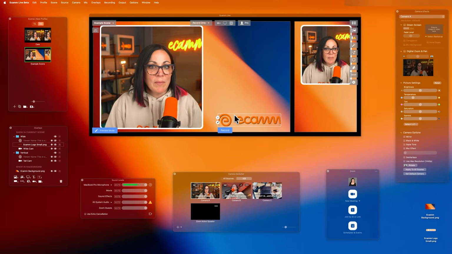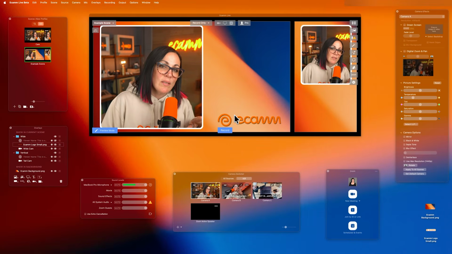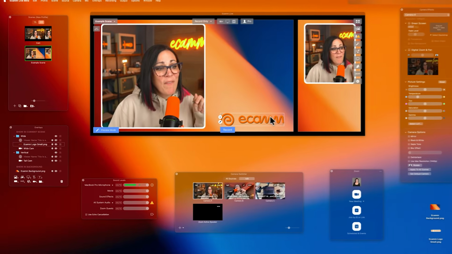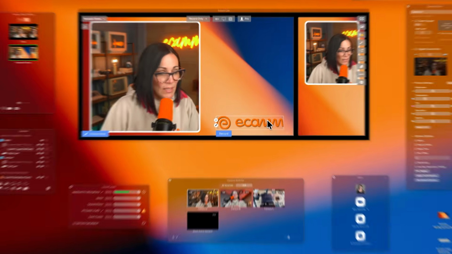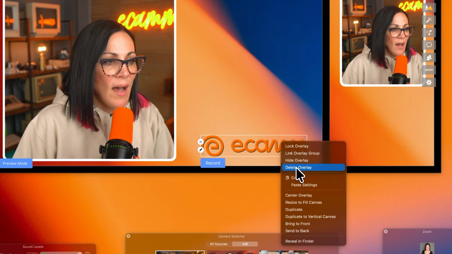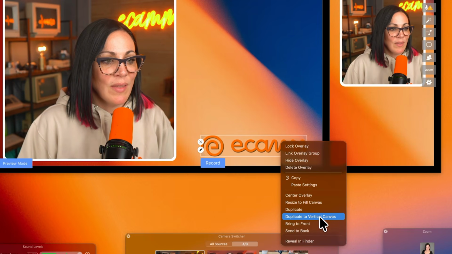If you have an element on one side that you want to add to the other side, there are a few different ways to do that. You can duplicate things right over here in your overlays panel, but my favorite way, which is so brilliant, is if you right-click or control-click on any element that's on one side, you can duplicate to the other side.